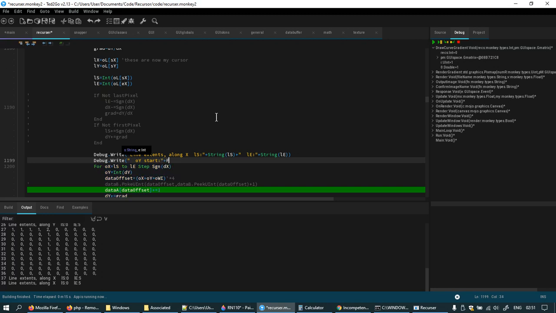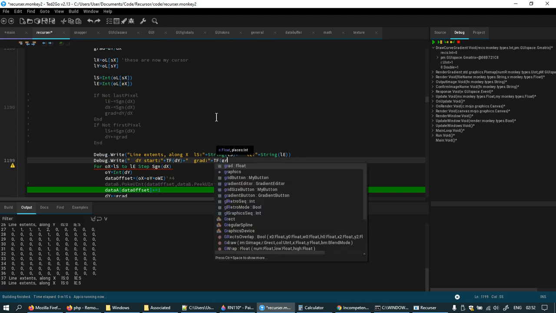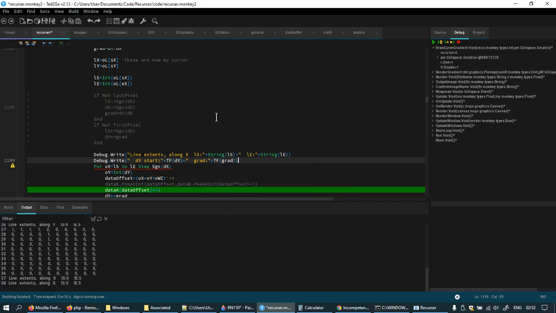Plus a truncated float of... oh no, OY is just a number. I think I'll actually try dy start, truncated float of dy, plus grad value, which is the truncated float of grad. Now, do I want to run it again like that, or do I want to have a little think?